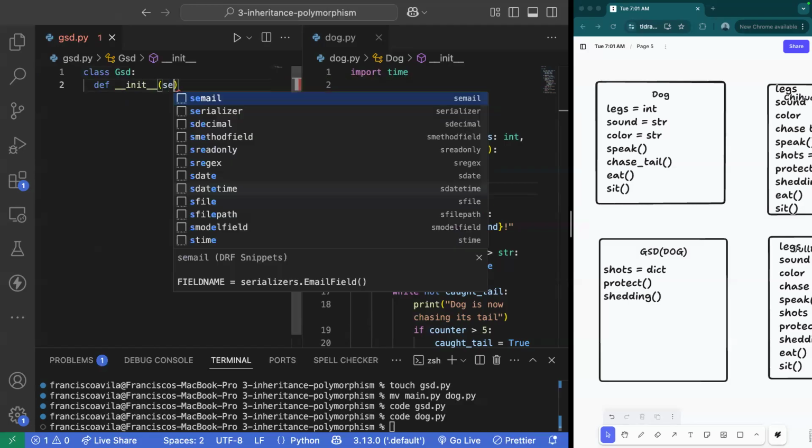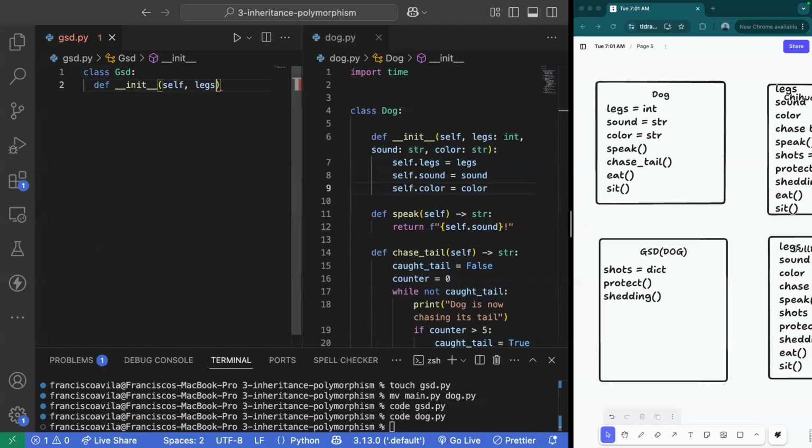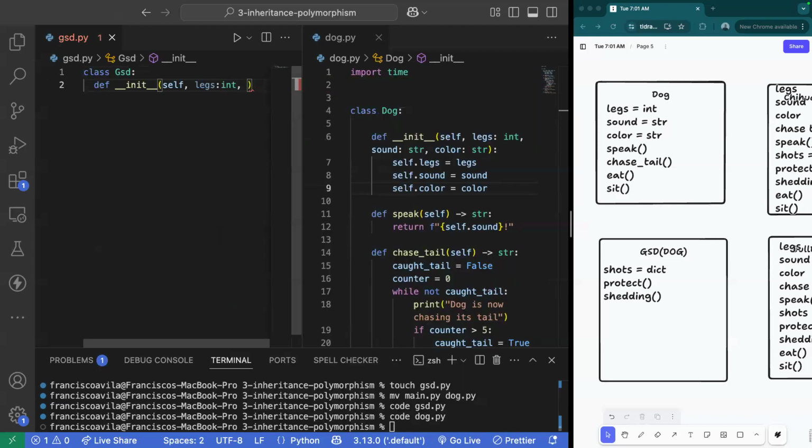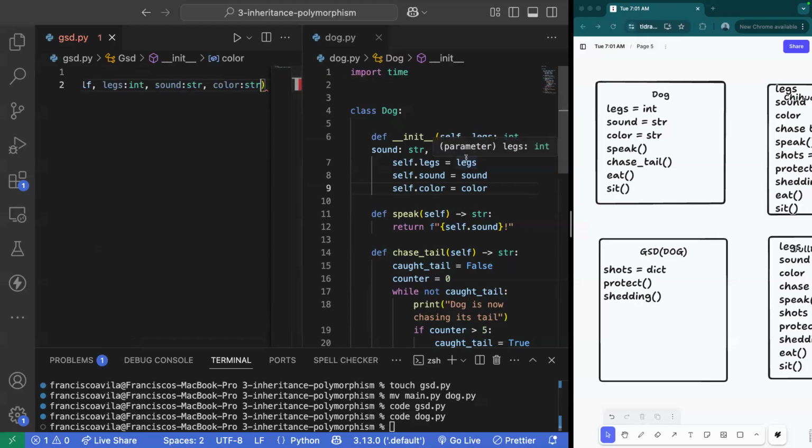On the initializer, I may do something like self. Again, I want to make sure I have legs, so we're going to have an integer. I also want to do something that says I also have sound, so we know this is going to be a string. And maybe I have something that has a color, which is also going to be a string. As of now, the initializer looks almost exactly the same.